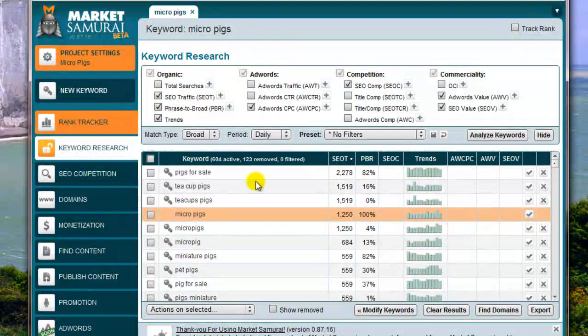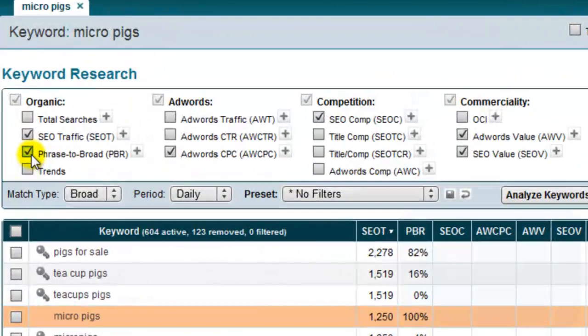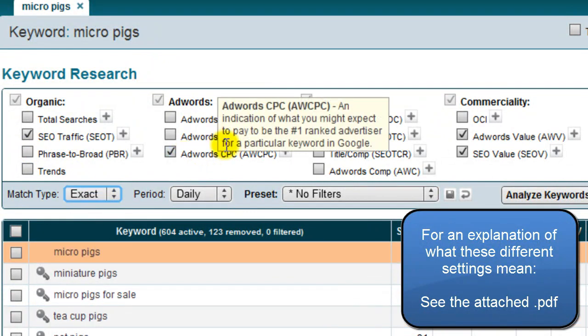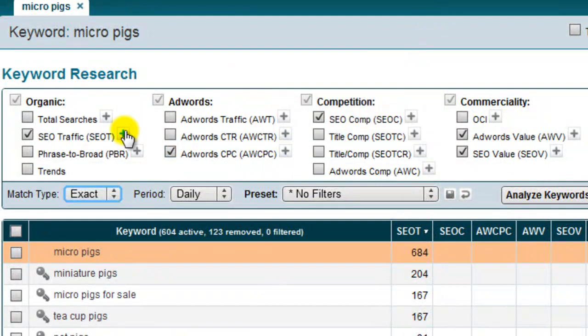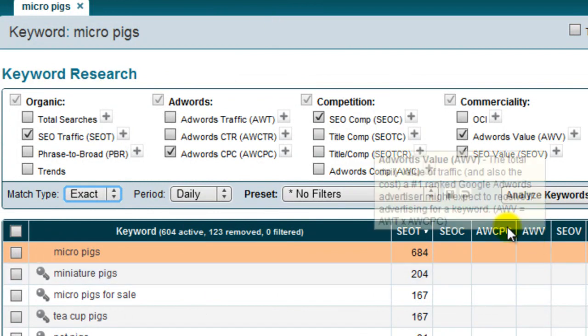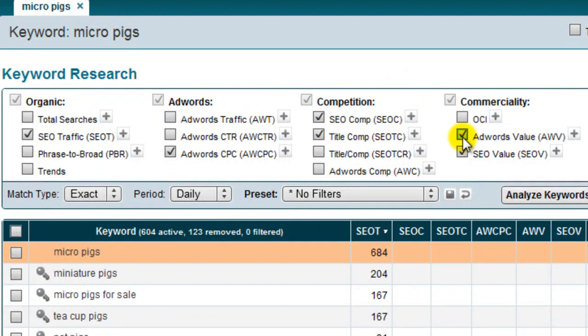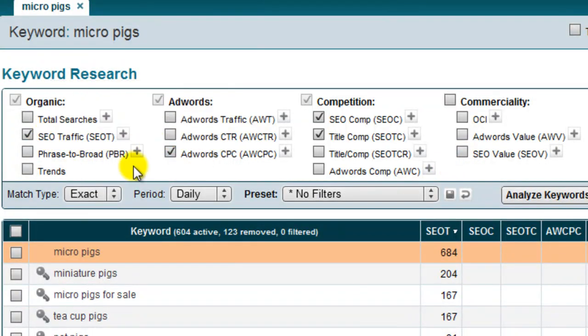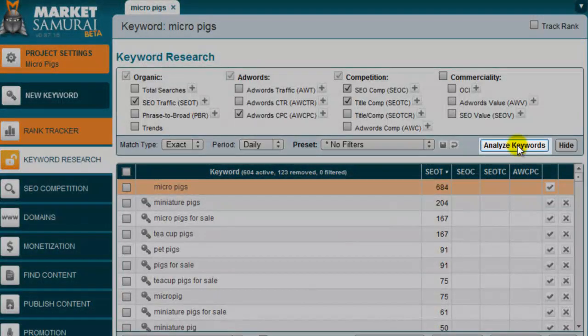To have a look through these and refine them further, we're going to take away trends, phrase to broad, we're going to set match type to exact, we're going to keep AdWords cost per click for the time being, which will give us a representation of how much we can expect to get for every click if we have AdSense on our site. We're going to keep SEO competition, and we're going to select title competition as well. So at this stage these are the four we want: SEO traffic, AdWords cost per click, SEO competition and title competition, and then set match type to exact.